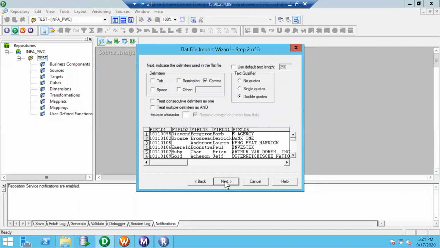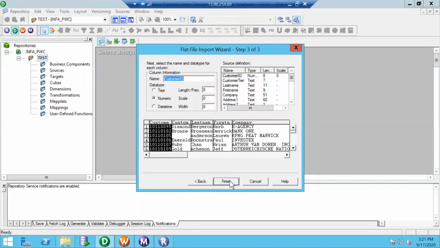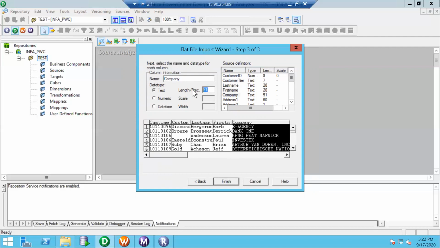However, since it is a text file, I need to specify the lengths, which I would be doing in the upcoming tab. Here I would need to specify the length and the corresponding data type if it does not meet our requirement. First is customer ID. It is showing 8 characters, which should be good. Next is customer tier. It is showing text and 7. Last name is 11, let me change it to 20. First name again 9, I'll change it to 20. Company, I'll change it to 75.